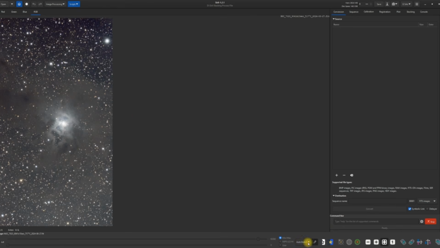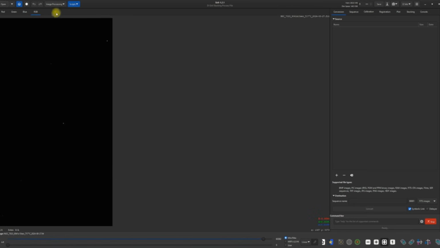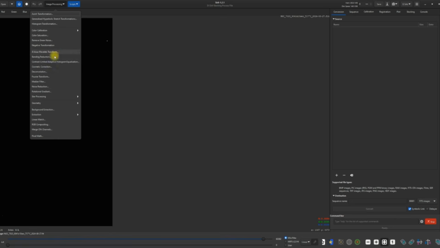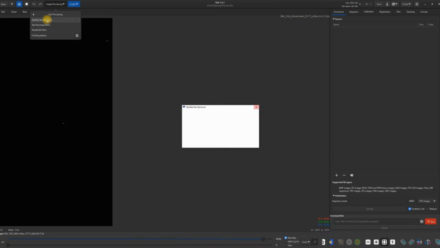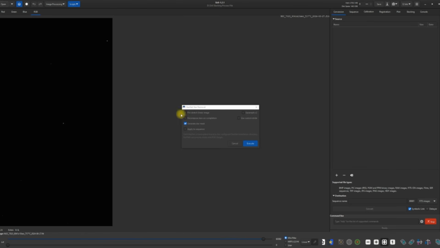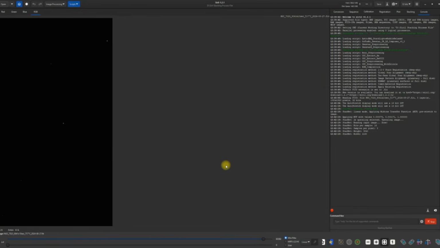We'll come back down here to auto stretch, put the image back in linear. We're going to come up here to image processing, come down to star processing, select StarNet star removal. You want to make sure to check the pre-stretch linear image box because, of course, our image is not stretched yet. And hit the upsample x2 and select execute. And Siril will remove the stars from the image.